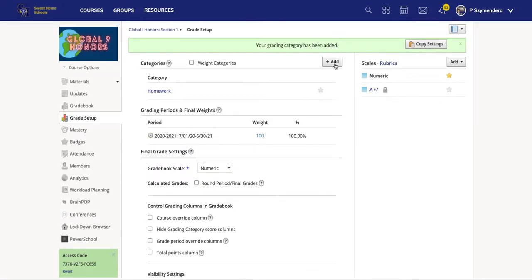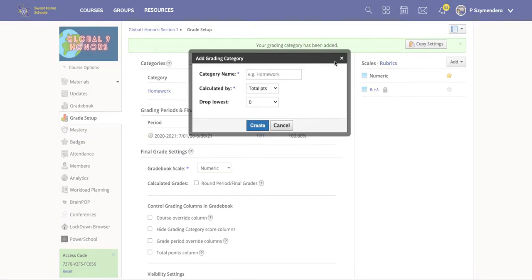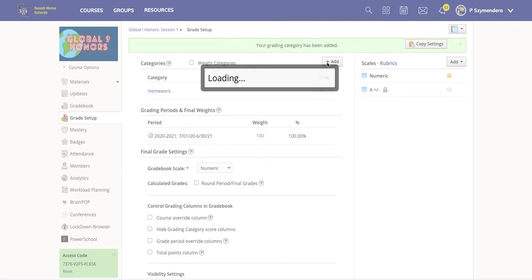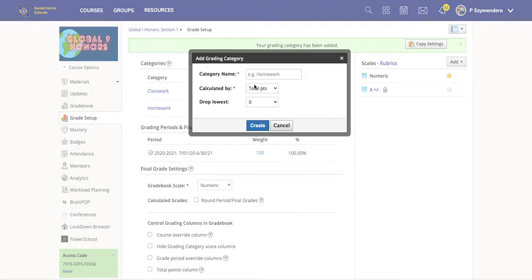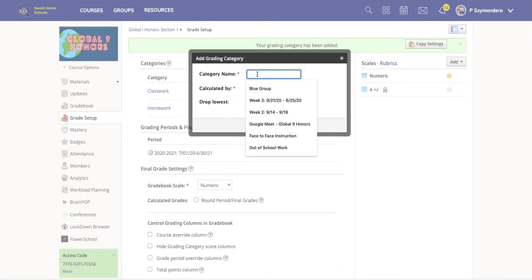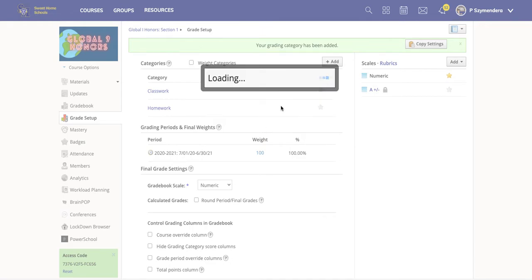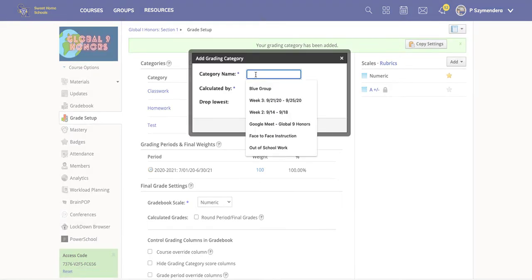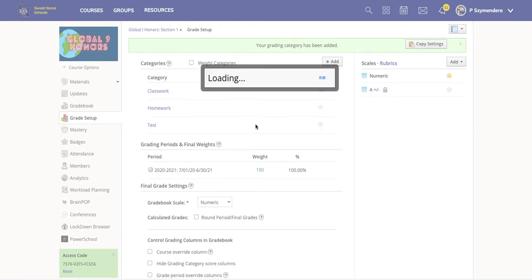And then I will repeat it for Classwork. And I will also have one called Tests. And lastly, I'll have writing assignments and projects. And I'll create. So I have 4 categories.